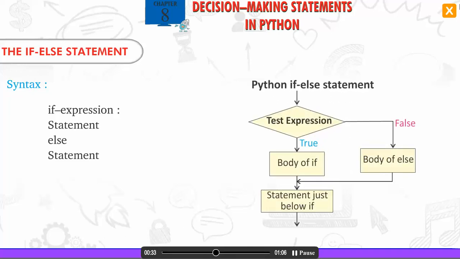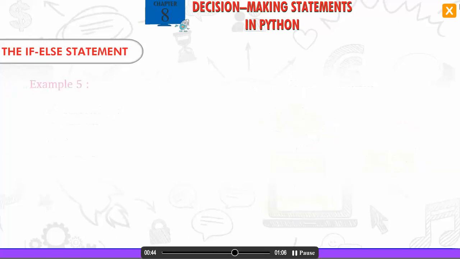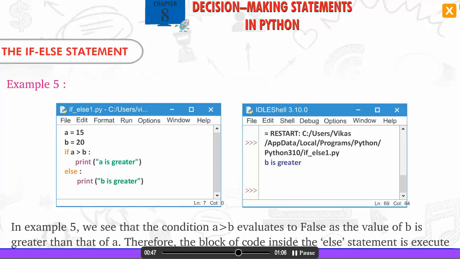Python if-else statement. Test expression. True. Body of if. Statement just below if. Body of else. False. Example 5. In example 5, we see that the condition A greater than B evaluates to false as the value of B is greater than that of A. Therefore, the block of code inside the else statement is executed.